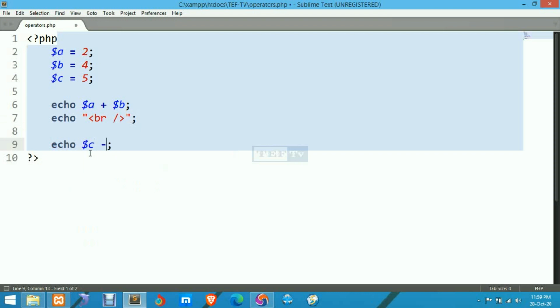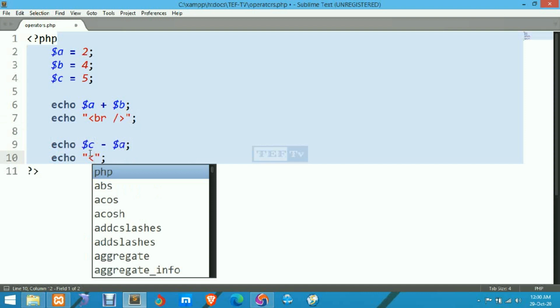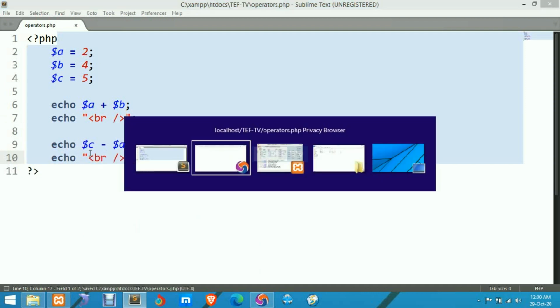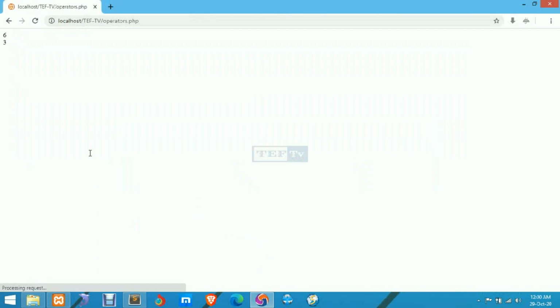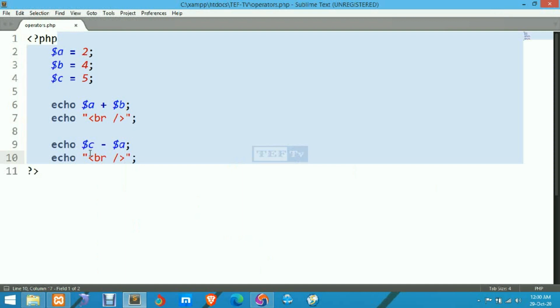C minus A, enter. Echo for line break purpose, BR. Now Control S, refresh this one. The result is 3. As we know, 5 minus 2, the answer will be 3. Enter. Echo.